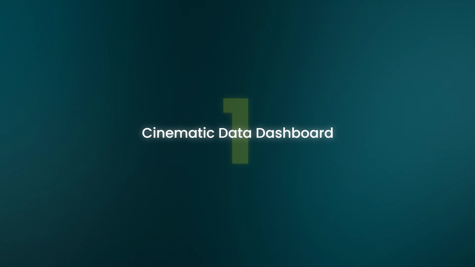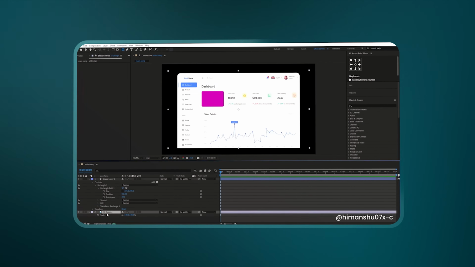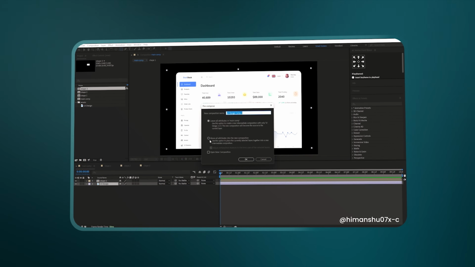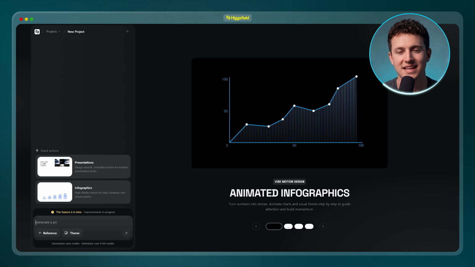The first motion graphic is the cinematic data dashboard. Traditionally, building something like this would mean opening After Effects, laying out every element by hand, keyframing each animation, and spending several hours getting the chart timing and the typography right. We are producing the same quality in one prompt, so paste in this prompt.